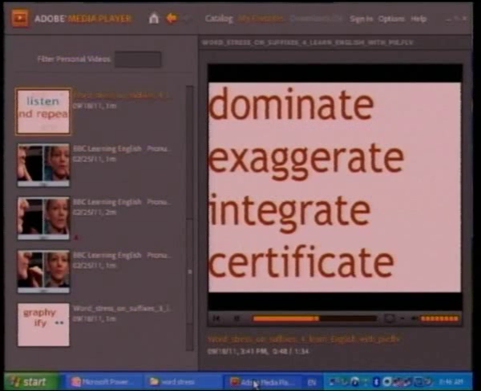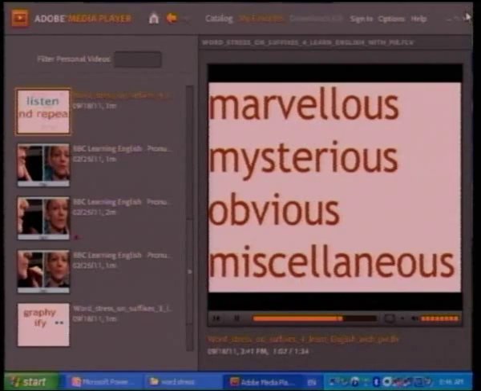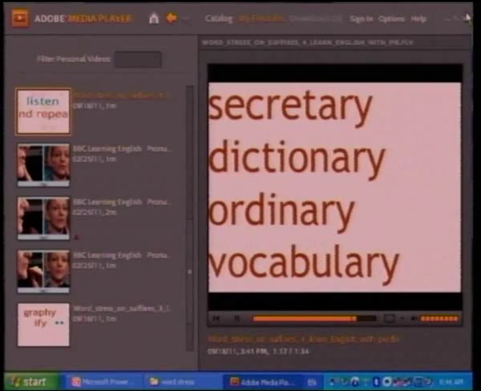Dominate. Exaggerate. Integrate. Certificate. Socialize. Criticize. Emphasize. Recognize. Marvelous. Mysterious. Obvious. Miscellaneous. Secretary. Dictionary. Ordinary. Vocabulary.